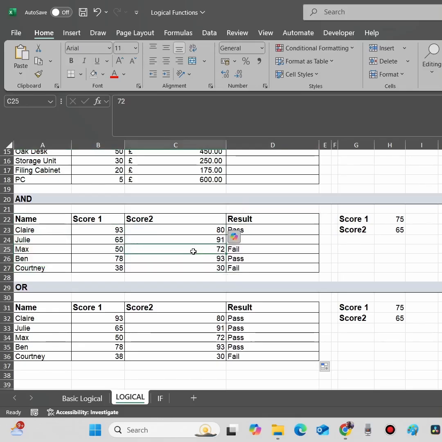I hope it's clear how you can use the AND and OR functions together with the IF function.